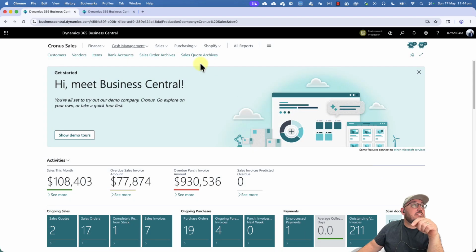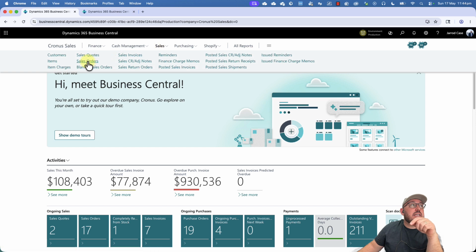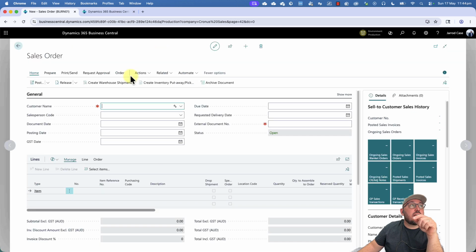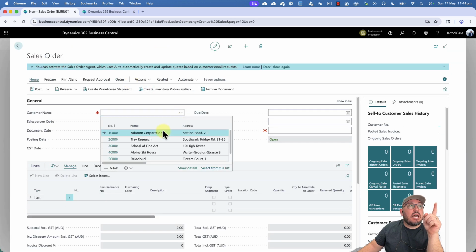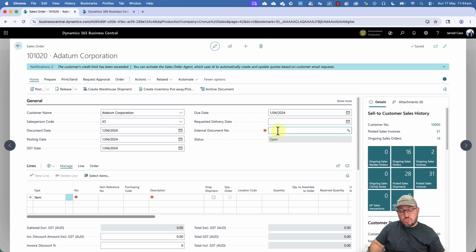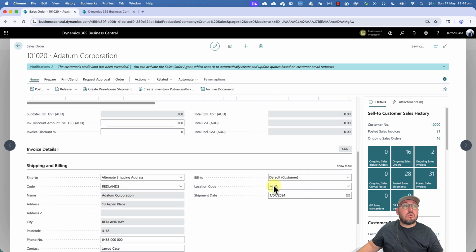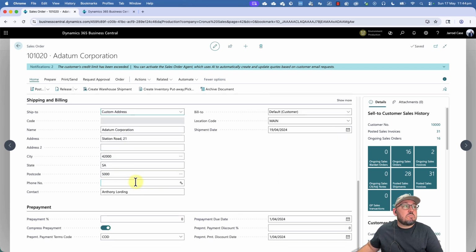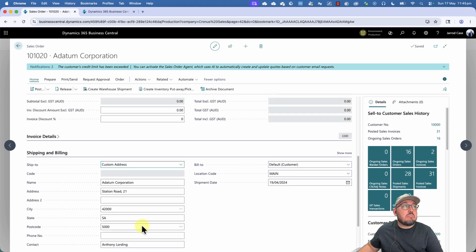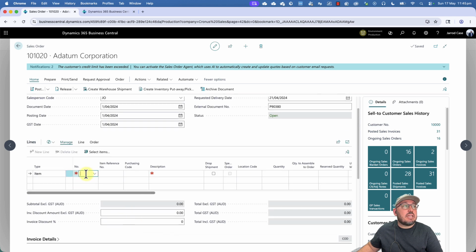Here we are in Business Central. We're going to go into sales orders. I'm going to create a new sales order for Additum. All right, I've got a purchase order number. I'm happy with my date, but I'm going to do that requested delivery date of the 21st again, just to show you. I'm going to set the shipment date of the 19th. And I'm going to set a custom address here for this particular order. There's no prepayments, and we're ready to start adding an item.